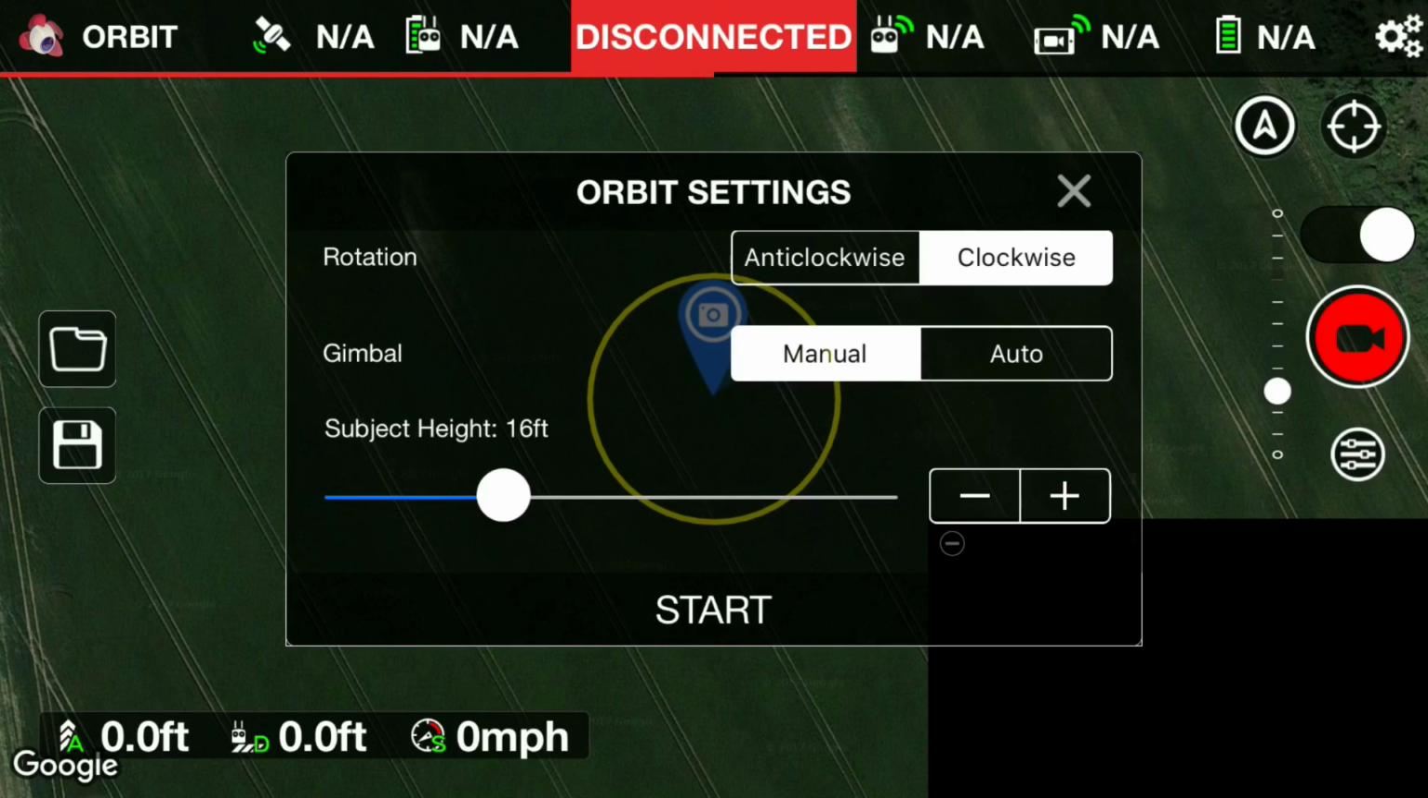Your gimbal, I always keep it in manual, but you can set it to automatic if you know the height of the subject that you're filming. So we'll go and do a test of the Orbit and we'll see how it performs.